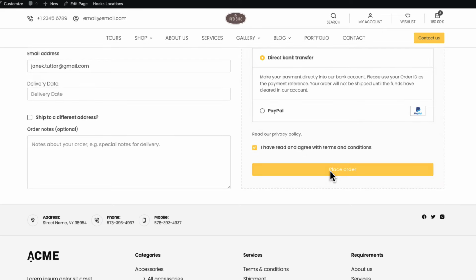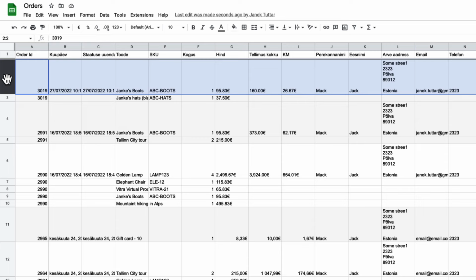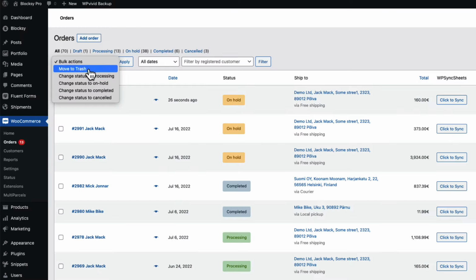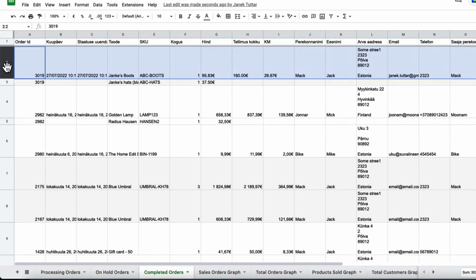Your customer places an order. You go to the Google Sheets and it's automatically synced here. You change the status from on hold to completed. Go to Google Sheets. And it's moved to the next sheet.